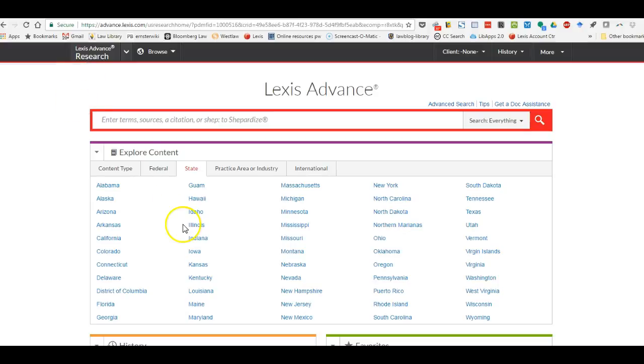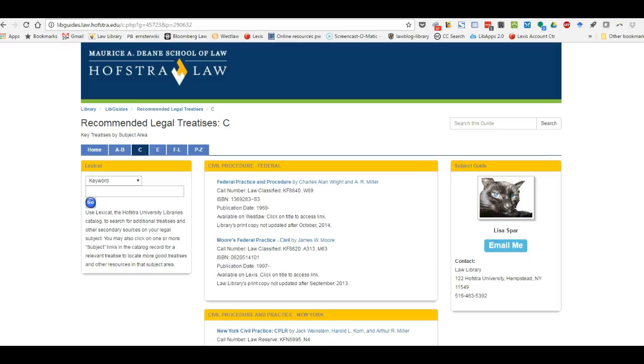So probably more importantly, help in understanding the court rules, whether they are statutory procedural rules like the Federal Rules of Civil Procedure, or the New York CPLR, or they are more specific to courts. You want to look at some secondary sources. You may remember one good way to find secondary sources is to check a legal research guide. And here's our recommended legal treatises we used earlier in the semester for secondary sources. And we have a civil procedure heading under C.